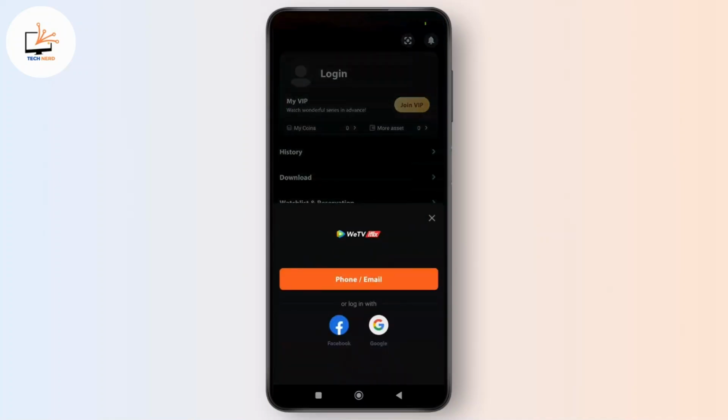After that, on the new page you will see different login options. Here you can log in with email or phone. You can continue with Facebook, continue with Google if supported. So here you can just choose a preferred method. So here for this video I'll be using the email or phone number option.